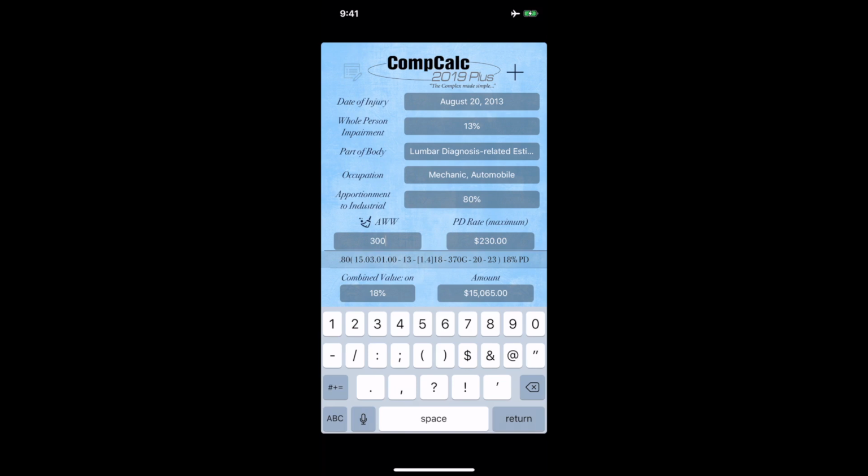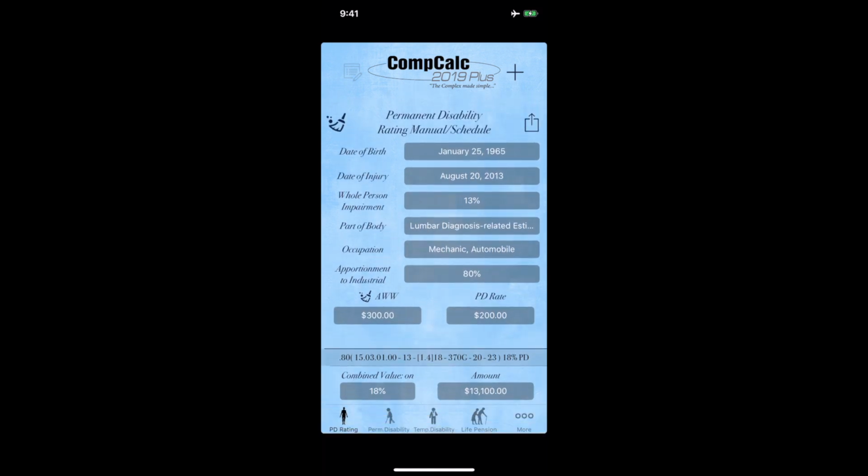But now if we change it to $300, it should change the PD rate title from "PD rate maximum" to just "PD rate," and it should change that to $200. And it does. And it carries that all through the formula to the output, reducing the indemnity amount to $13,100. Okay, so that's our first rating string.